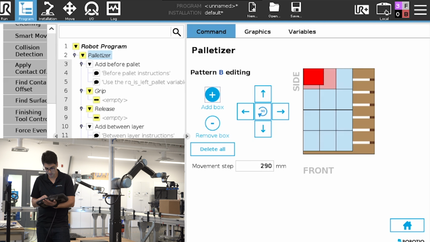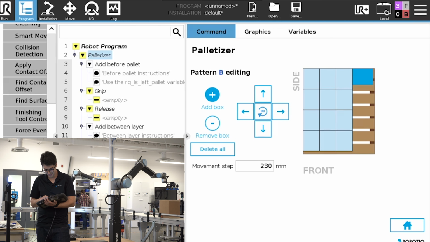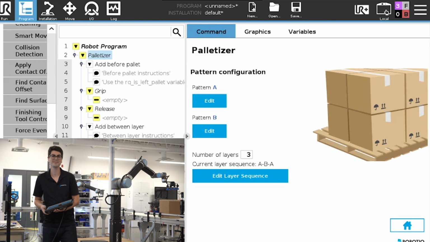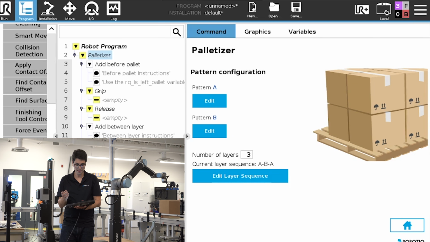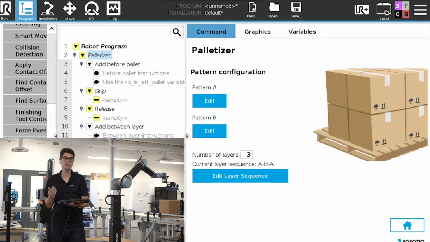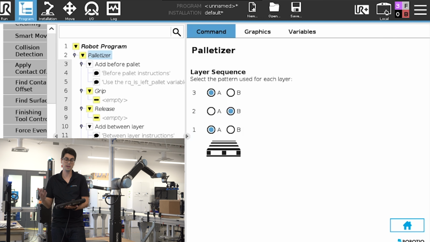So let's do the same thing with this one, but this time it will be 290. Sorry, 230. Turn it around, and then the same thing. This time we'll be having five of them. Then a step of 230. Just like that. So we have our two patterns. We have our number of layers. We have our layer sequence, which is A, B, and A.